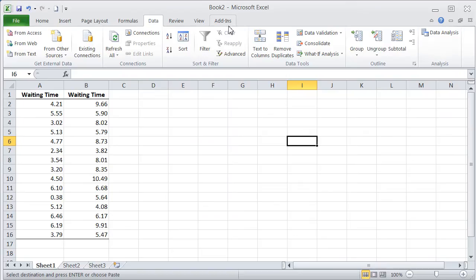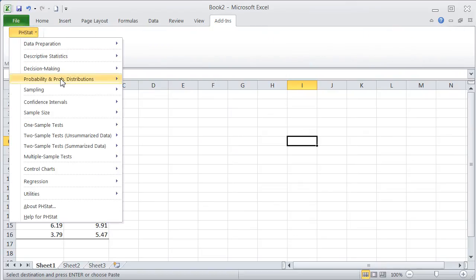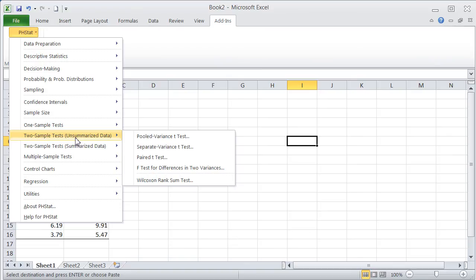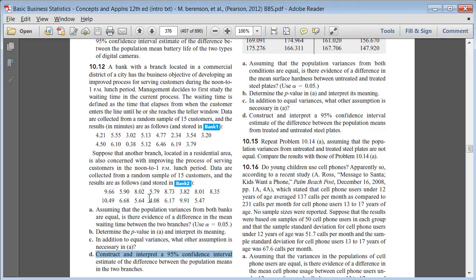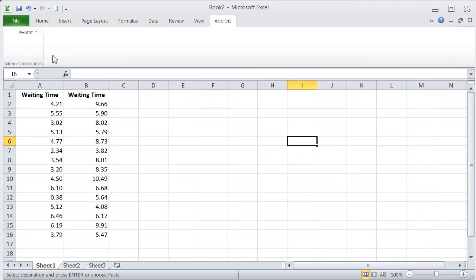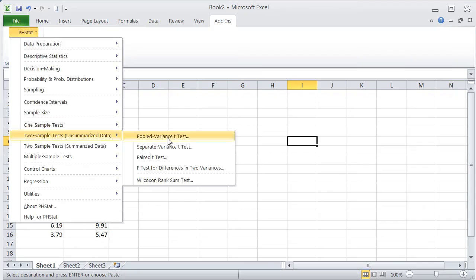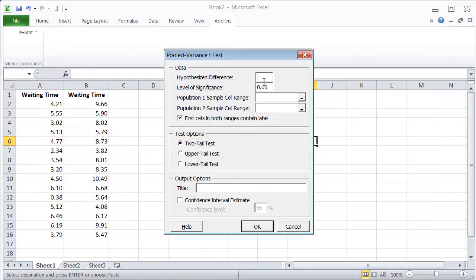with PHStat. Let's go to add-ins, open PHStat. So this is two sample tests, okay? And let's use two sample unsummarized data. I will explain why unsummarized later. So let's go to two sample tests, unsummarized data, and it says that assuming that the population variances from both banks are equal, in this case we should use the pooled variance, so pooled variance t-test. So hypothesized difference, we want to know whether they are different or not, the mean numbers. So the hypothesized difference is 0. The level of significance is 0.05.